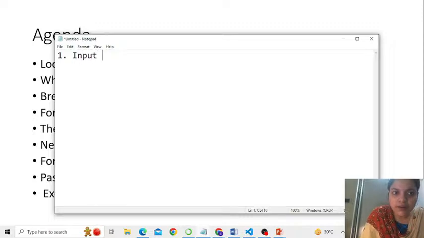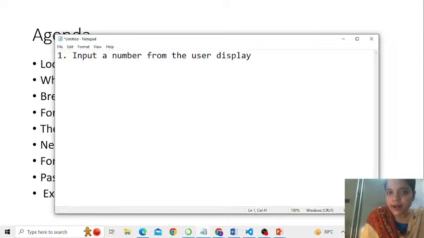Input a number from the user and display whether it's prime.